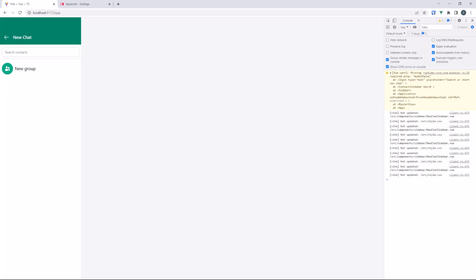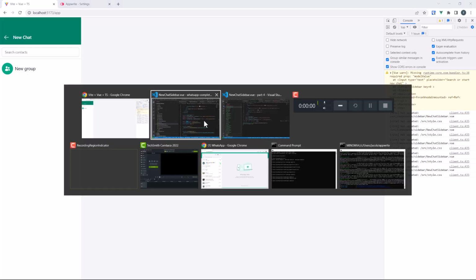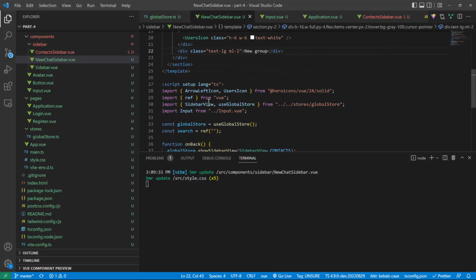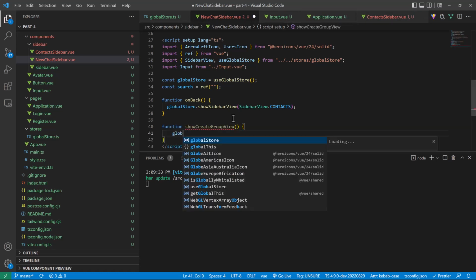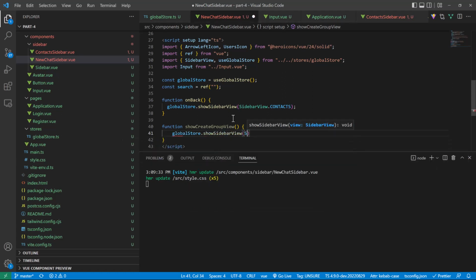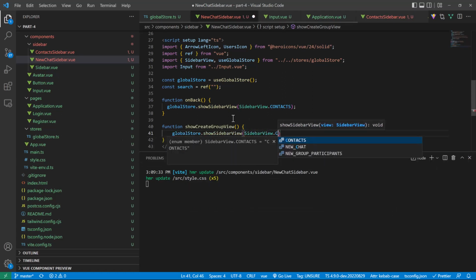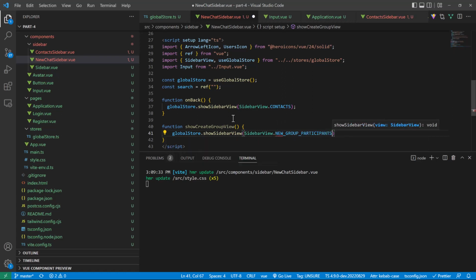All right, awesome. So what we have to do now is when I click on this new group button, or this whole row, I want to create a new group. So let's actually hook that up right now. If we go to our new chat sidebar and we say function show create group view, and over here we're just going to say global store dot show sidebar view dot create. We want new group participants rather.